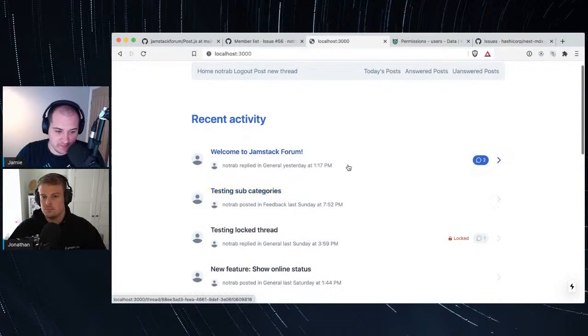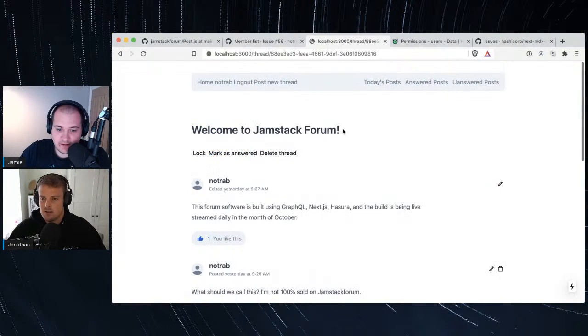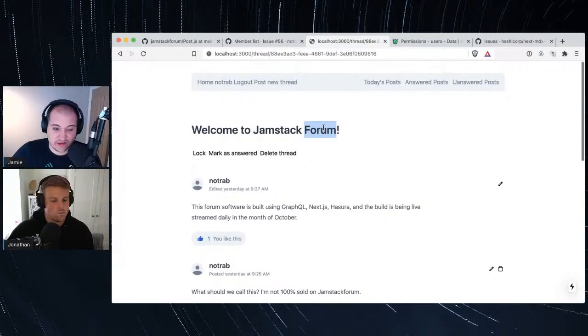Maybe some kind of badge, like a badge count on the unanswered and answered posts. Yeah, that'd be pretty cool. Use the aggregate count. Yeah, that'd be nice. We could do that, and it's fairly straightforward to do actually, based on the tools we're using in the background.